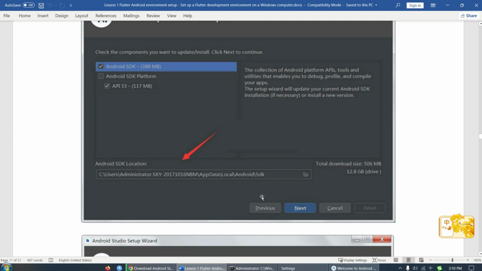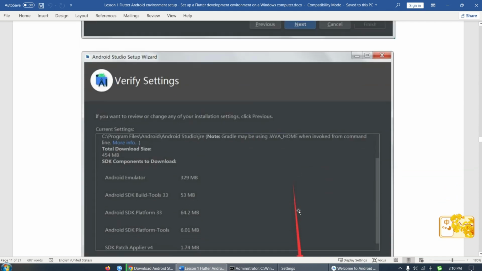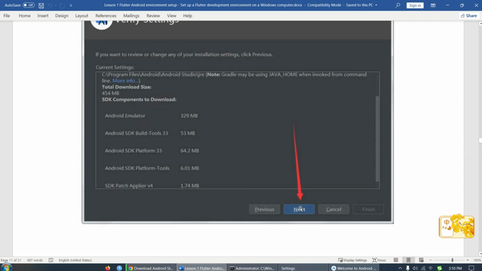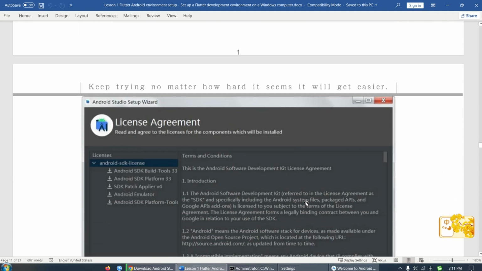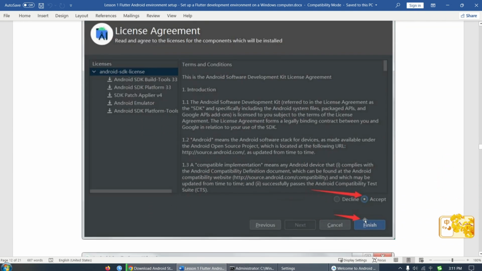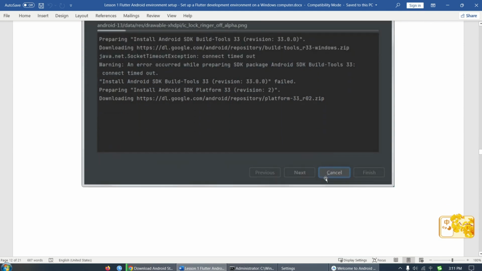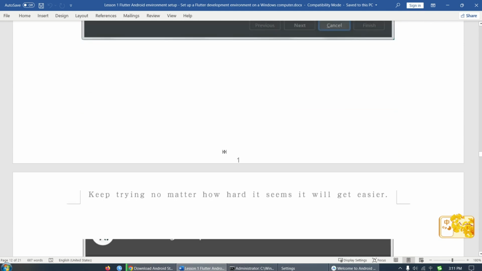Here for the next step, the corresponding SDK will be downloaded. After the download is completed, you will see such a page. That is to say, our Android Studio will open. After opening, next, we also need to do this in Android Studio.